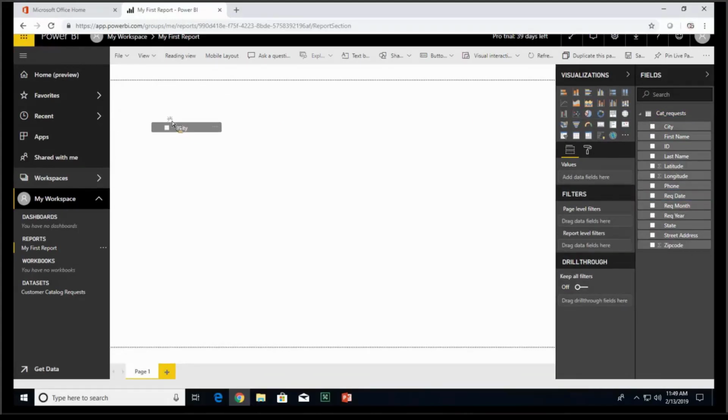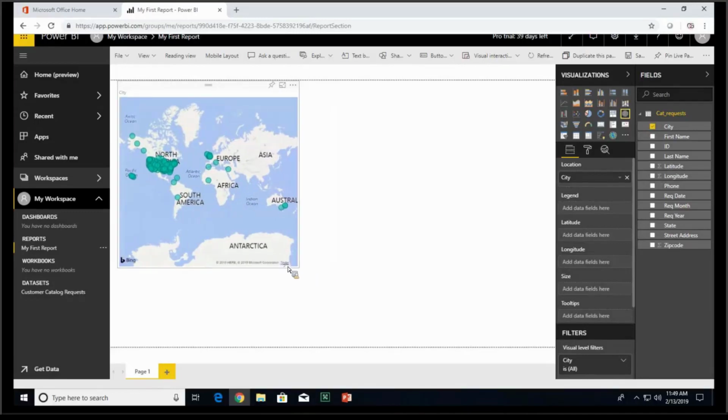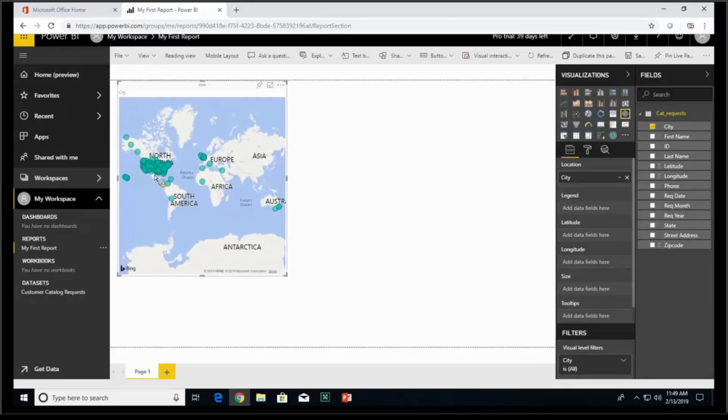If I just drag city on its own and drop it, the AI will kick in and make a decision about what's best to view city. And take a look at that. It thinks a map is a good way to view city data. I totally agree with it. And there we go. So now I've got all the data brought in by city. So every city name that is referenced in my Excel spreadsheet is now listed on this map.